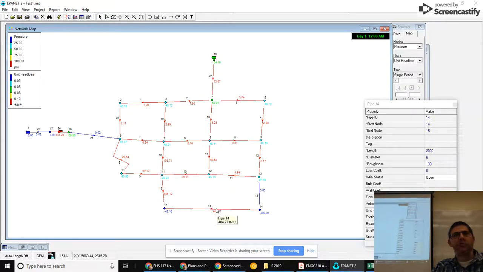Let's look at this pipe, 2,000 feet, 6-inch pipe. What would be better, replacing that pipe with a 12-inch pipe or adding a 12-inch pipe in parallel? Is there a big cost difference between those two? Not really. You still need to dig it up, you still need to buy the pipe, and you still need to lay the pipe. If I replace that pipe with a 12-inch pipe, I still only have 1 pipe there.